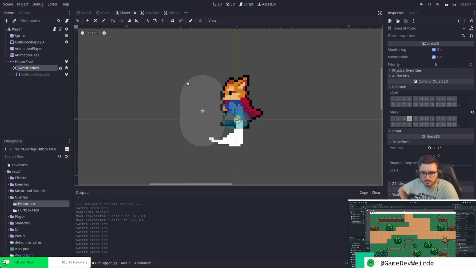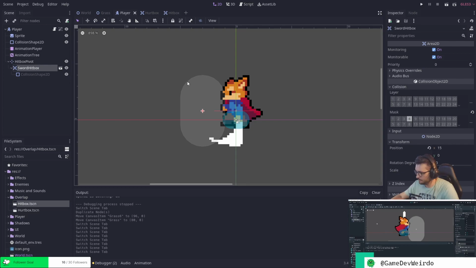But using the layers and masks is really important for optimization if you want to have your game nicely optimized, because then it won't even try to detect a collision if they're not on the same layer or mask. It won't even detect them. But it is confusing, so don't feel bad if you're a little confused by it, and let me know in the comments if you need more of an explanation.